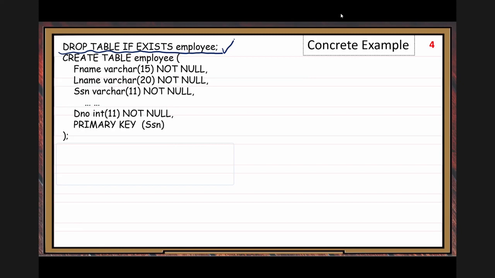Let's imagine we do not include this line. Sometimes you run this table definition in a database, but the table is already created. The table employee was already created in the current database. Then you are not allowed to create it another time. So here the situation is this: think about if this line is not there.